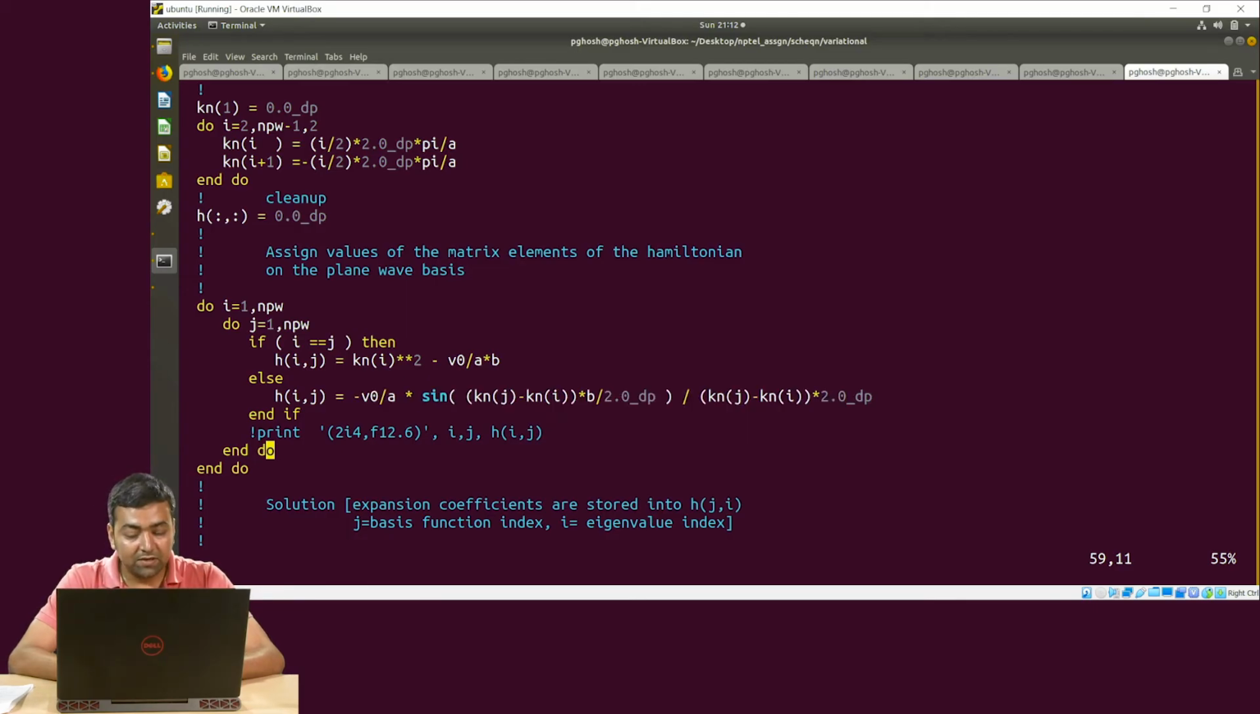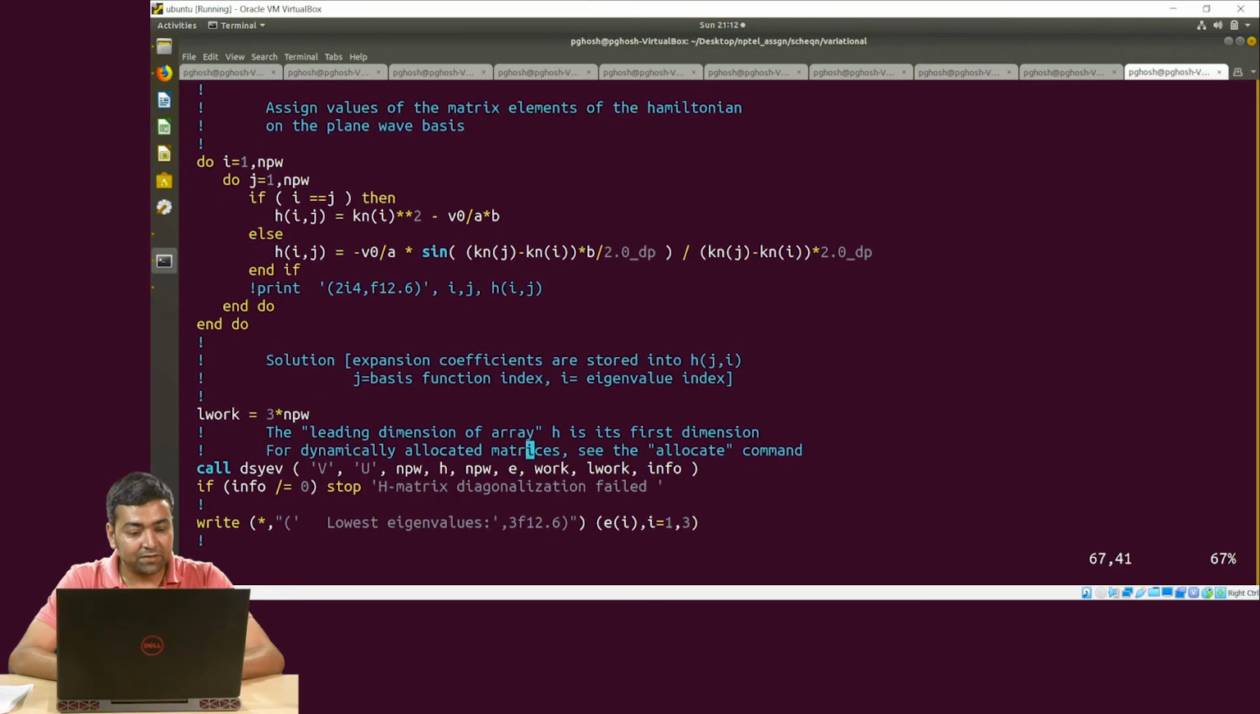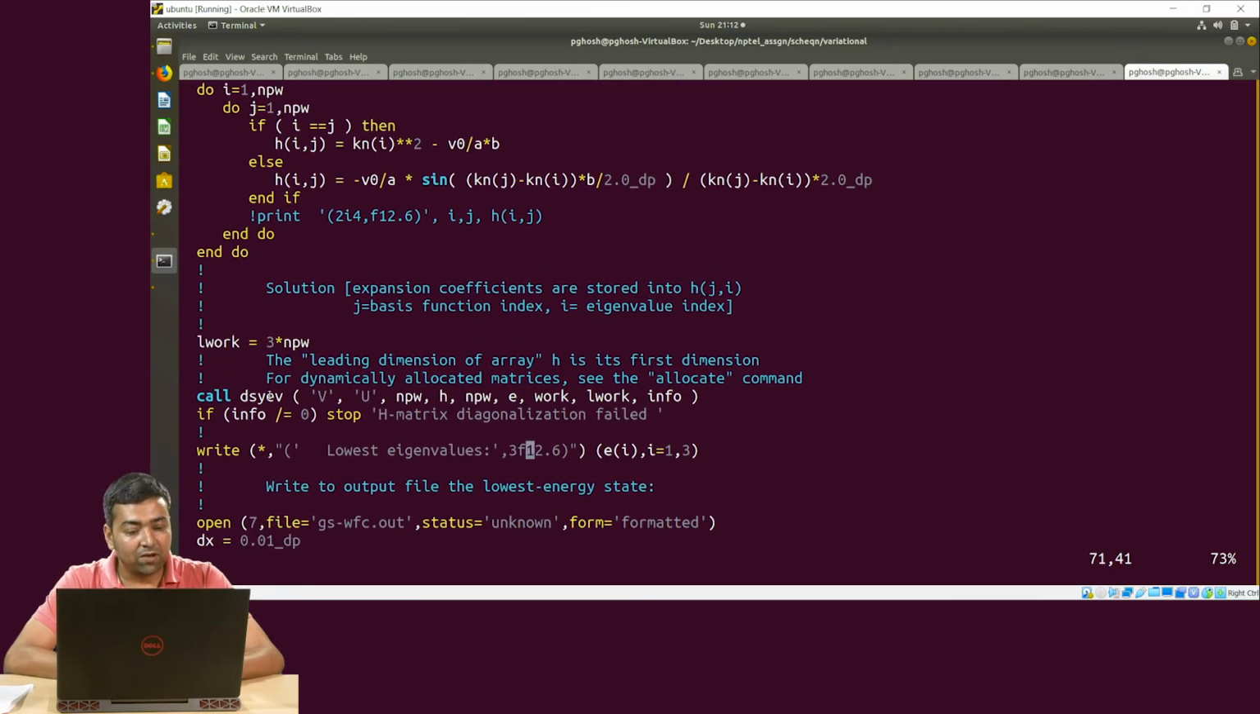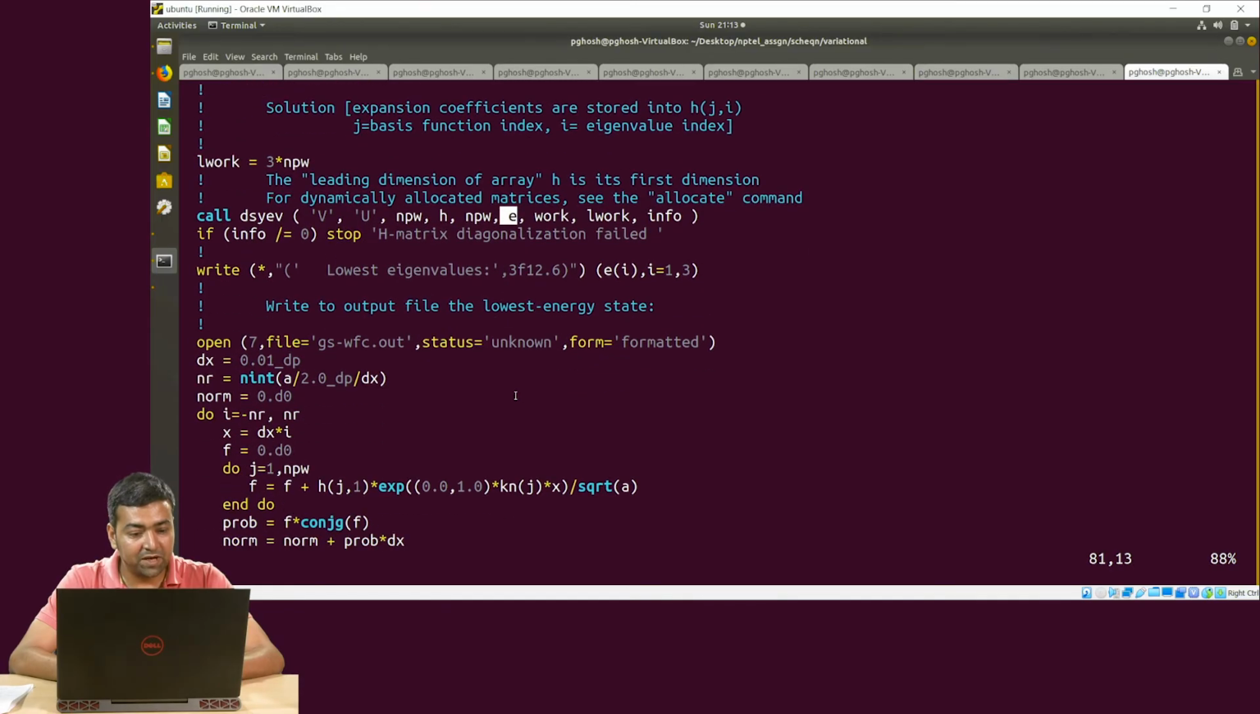So, once the matrix is assigned, I call this subroutine DSYEV and provide the following information. What I provide to the subroutine is the number of plane waves, my H matrix, and this L work matrix. What the subroutine returns to me is the energy eigenvalues, which are stored in this E matrix, and also the energy eigenvectors, which it stores in the H matrix again. So, H is an intent out type of variable.